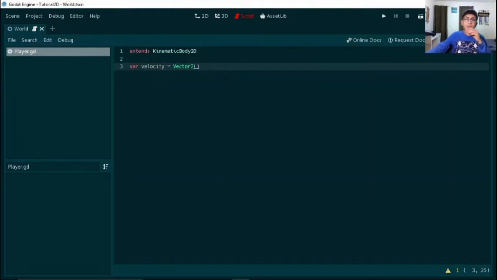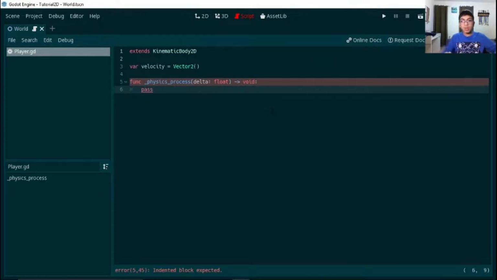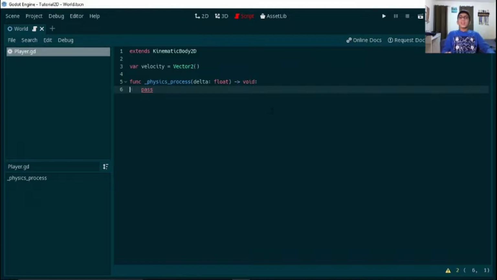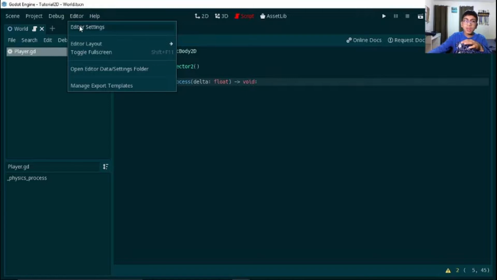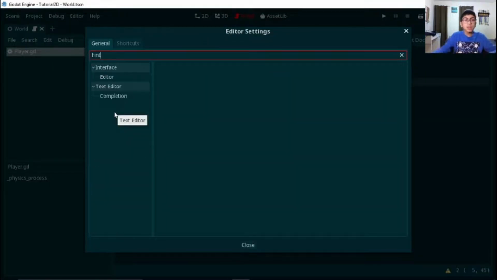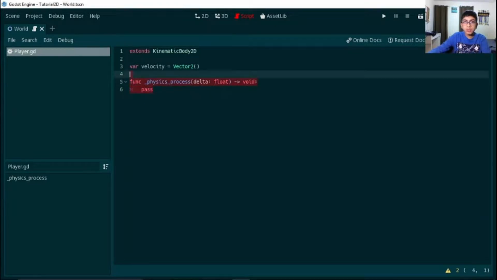Now once I've got that, I want to constantly check if the player is clicking anything. If I want some code to run constantly, I'll have to put it in physics process. Physics process runs 60 times a second. I'm just going to write pass here because I'm not sure what I want to put in it yet. As you can see, I had autocomplete. If you don't have autocomplete, go to editor settings and type in hint. Under text editor completion, make sure type hints is on and not off. If it's on, then you should have autocompletion.